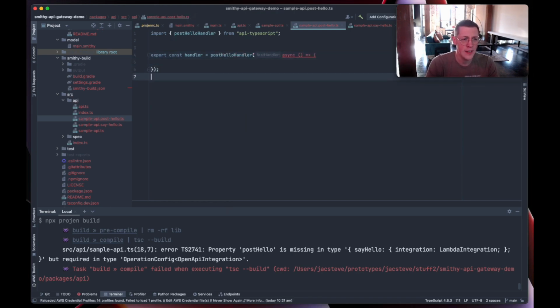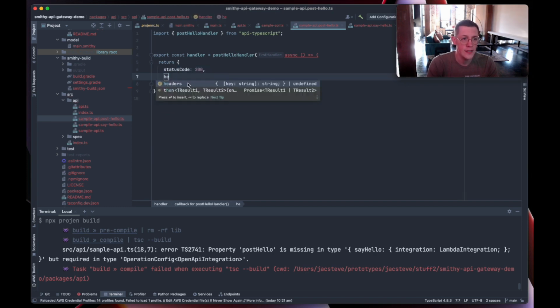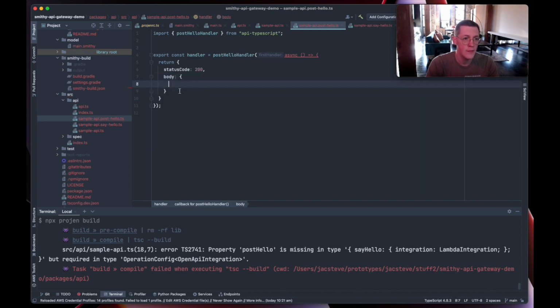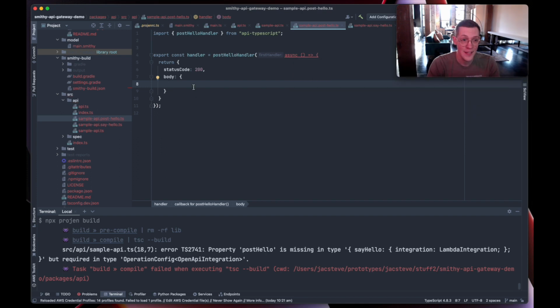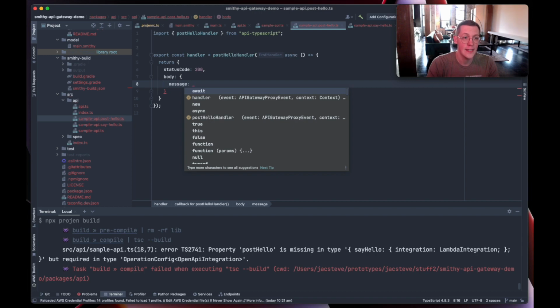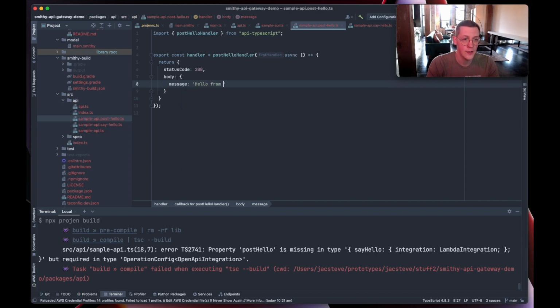And this should return the response given the request. So let's return a response, which needs a status code. You can optionally provide headers in the response; we'll leave that blank. And we need to return a body. The body needs to include a message, as we defined that in the post hello output in our model. So we'll add that in. So we'll say hello from post hello operation.